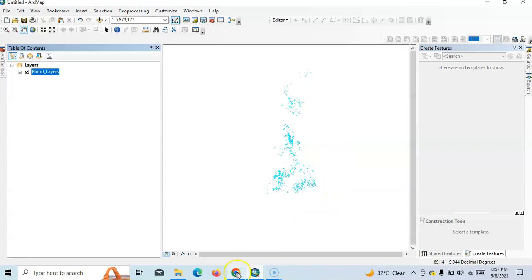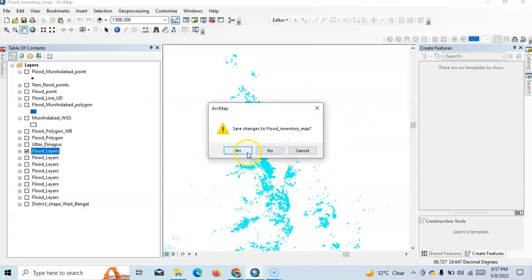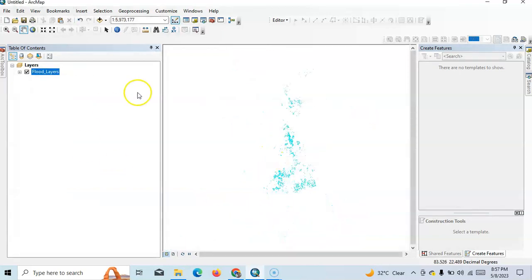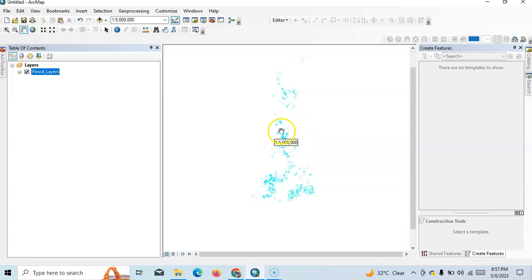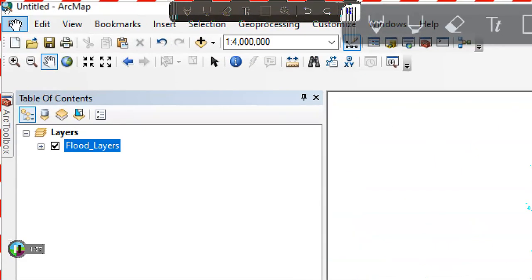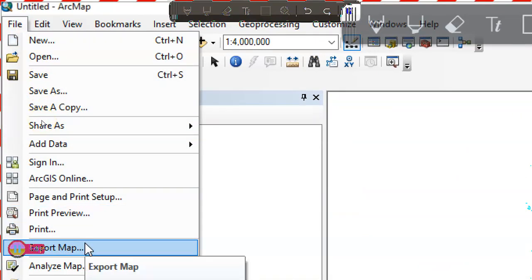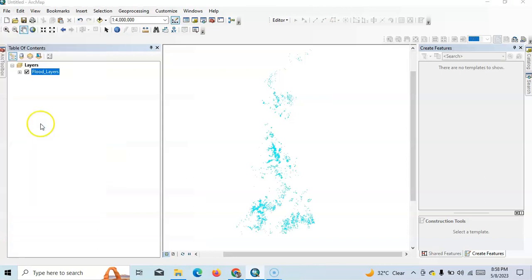Okay, now this is the WMS layer, so I have to close this one, no need to save. I'll show you how we can easily export this WMS layer into a shapefile. So now we have to export it first in PNG format, right? Go to File, where we can easily export. Go to File, then Export Map, in PNG format.